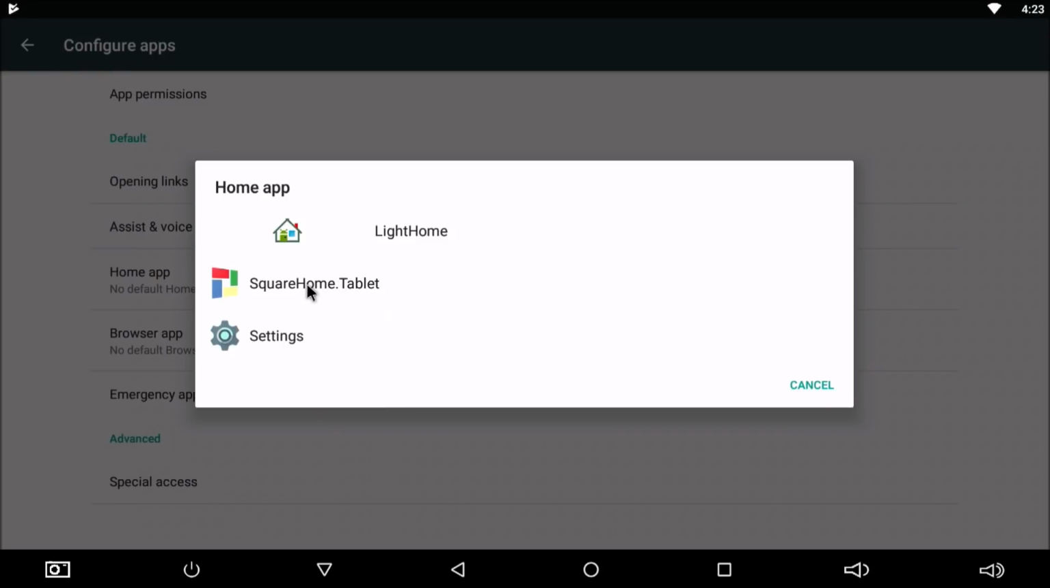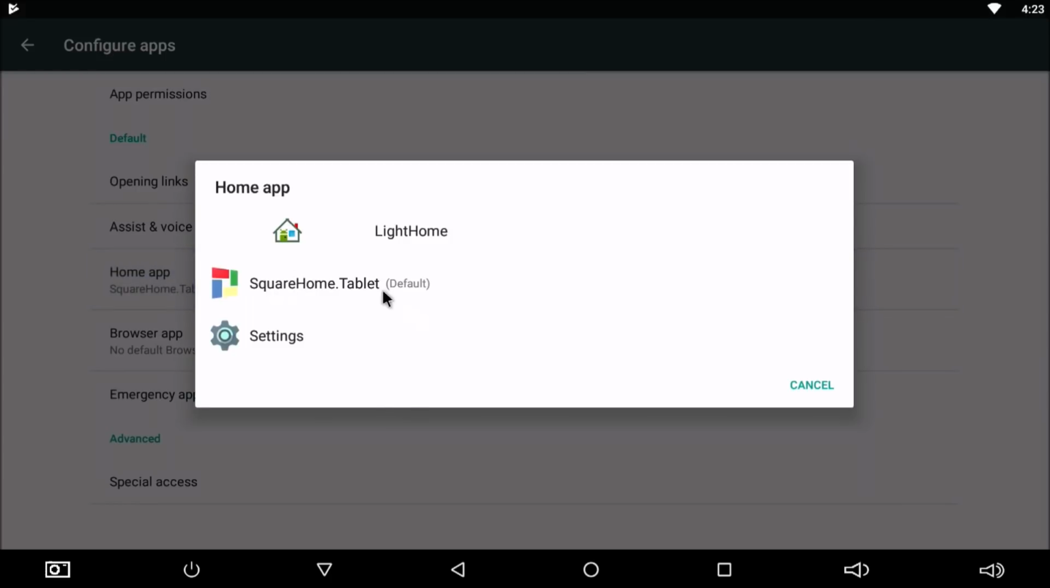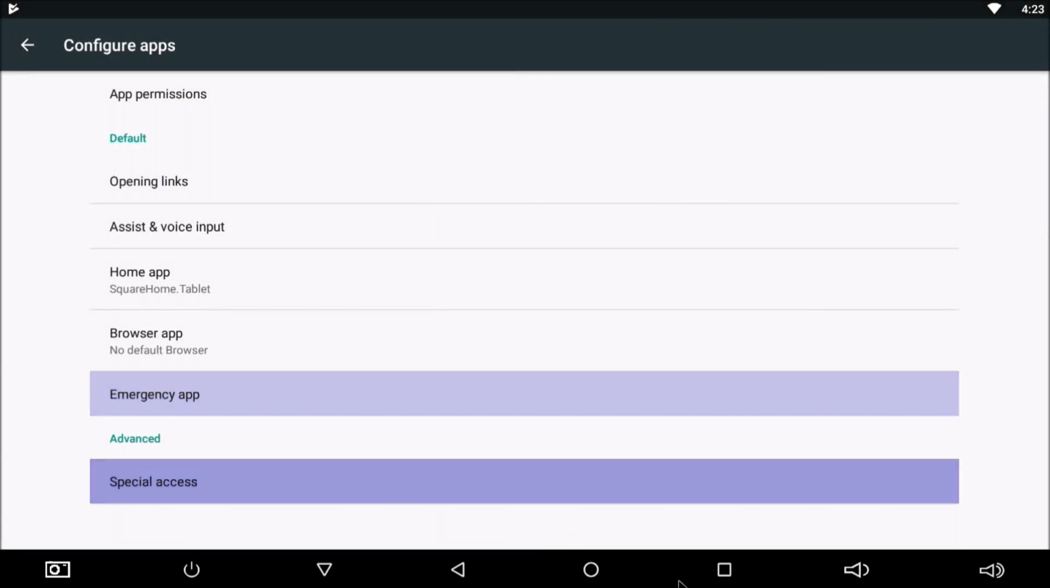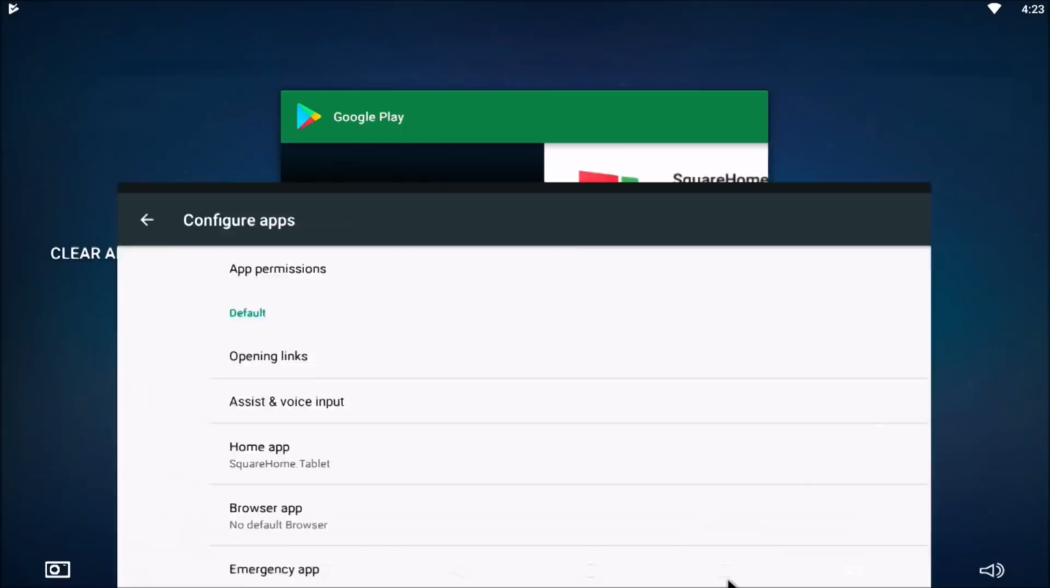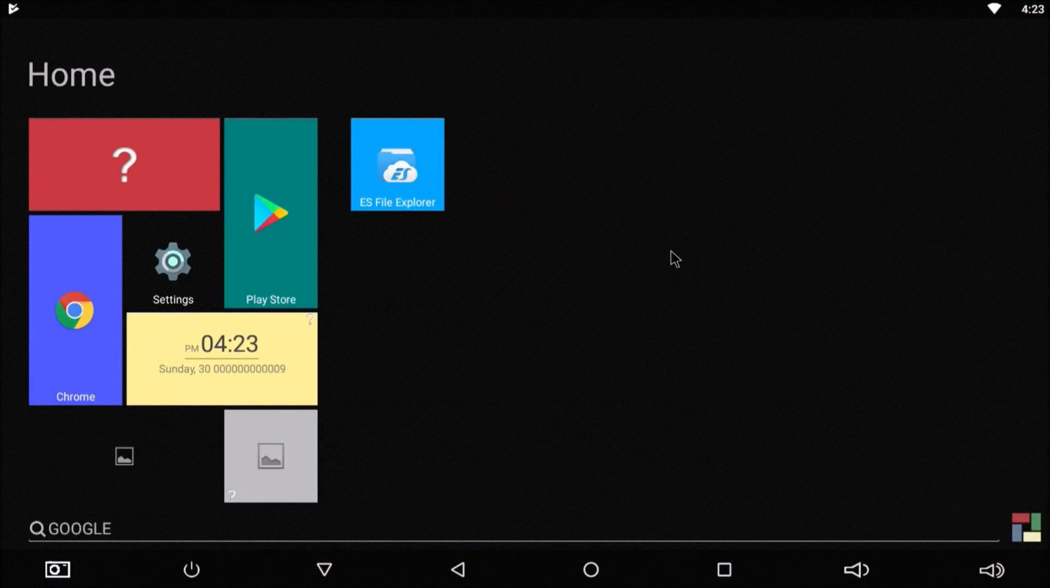So if I pick Square Home, now it says Square Home Tablet as the Home app. If you click on it again, it says default right there. Now if I picked Lighthome, it would say default on the Lighthome, and so on and so forth. I'm going to cancel that. So watch, when I close everything, I'm going to clear all. Now it's set as a Square Home launcher. If I hit the home button again, it's going to go right back to the Square Home launcher. So that's how you set the default launcher.